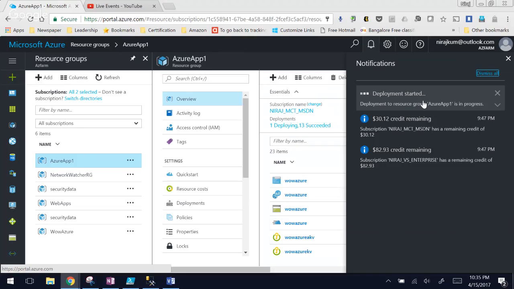So how many of you know about the PaaS versus IaaS difference? Because SQL you can also run on a VM, and SQL you can also use this Azure SQL, which is a PaaS offering.